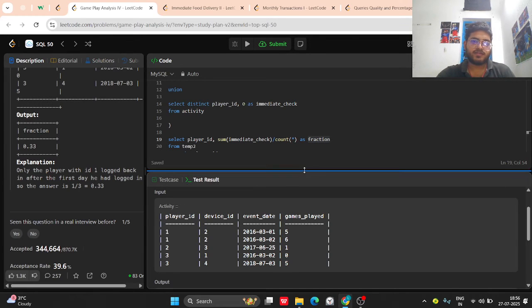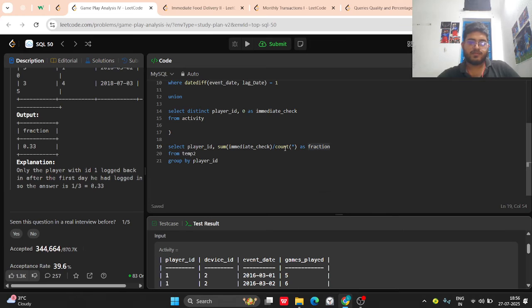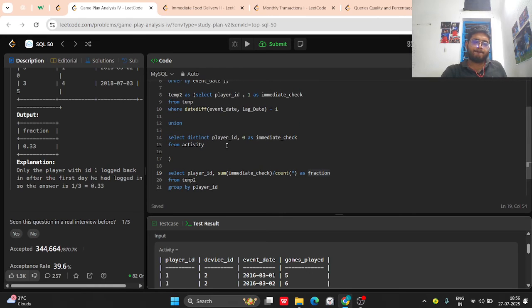Okay, this was going wrong. Also, from there we don't need anything. This is a fraction, so we don't need to calculate that number. You don't need to do that much work here. You can just simply run as immediate check.